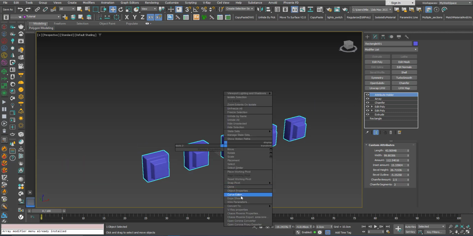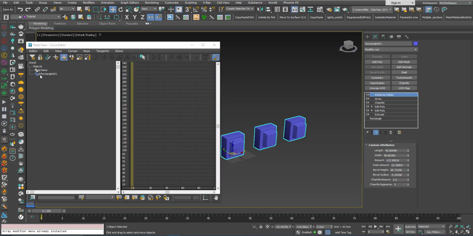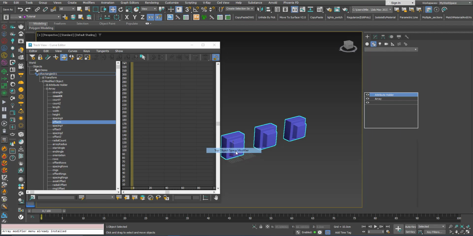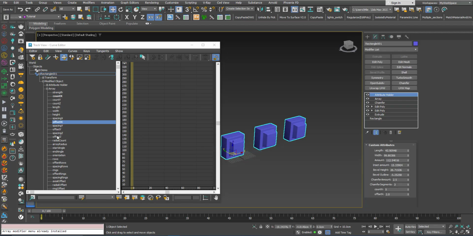Now, right click, curve editor, modified object, array. For the count X, publish parameter, count X, and offset X. Well, I will choose also count Z. It's 1 for now. And offset Z.